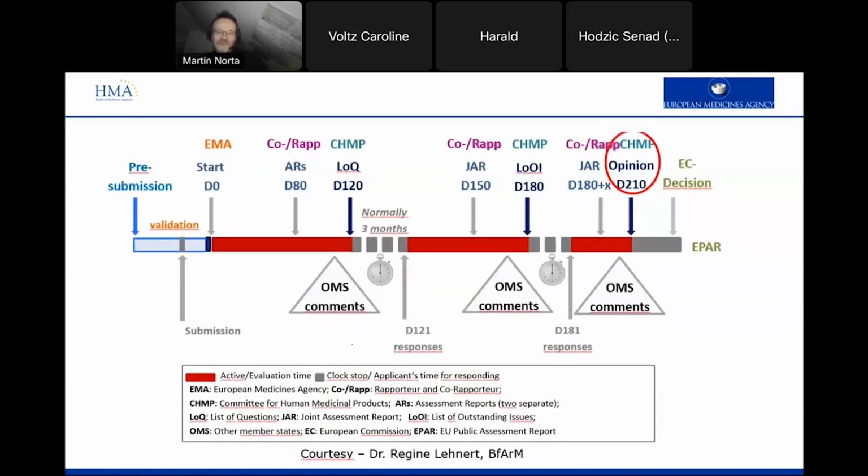Let's now move to the timetable, where the games begin. On day 0, the product team will communicate the start of the procedure to all involved parties. At this time point, the assessors enter the first evaluation phase, which takes 80 days.